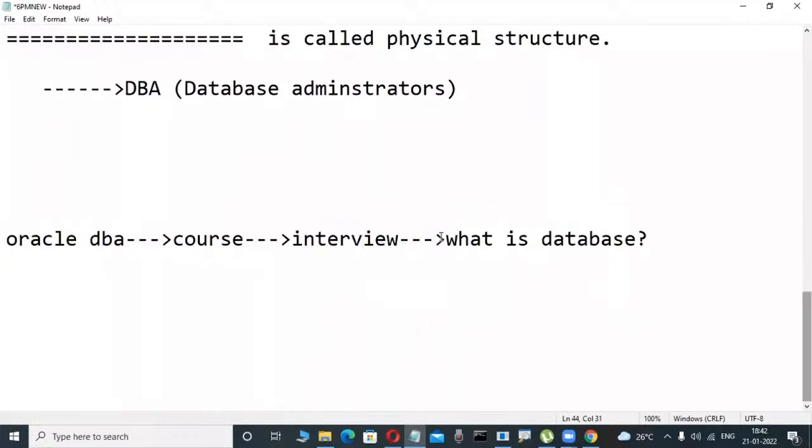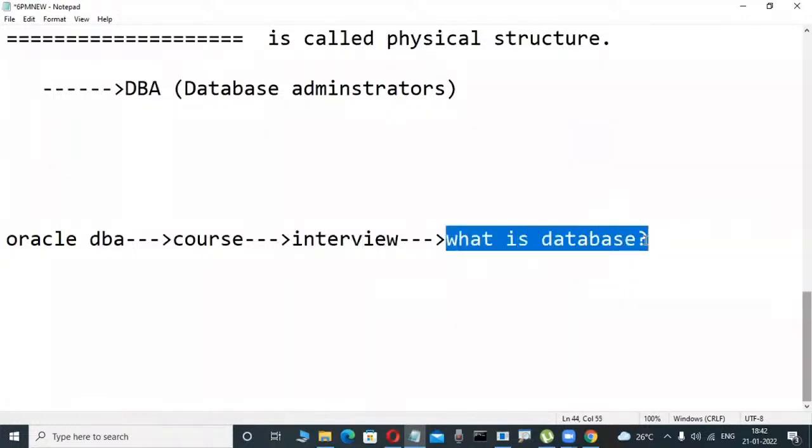That's why, when the interviewer asks what is a database, if I am a DBA, I am not telling that it is a place which stores a structured collection of data, that is the wrong answer. That is the logical side. I am not telling that. I am telling the physical side.